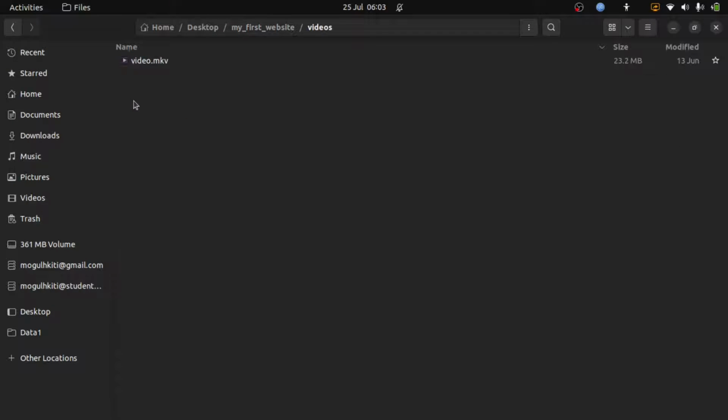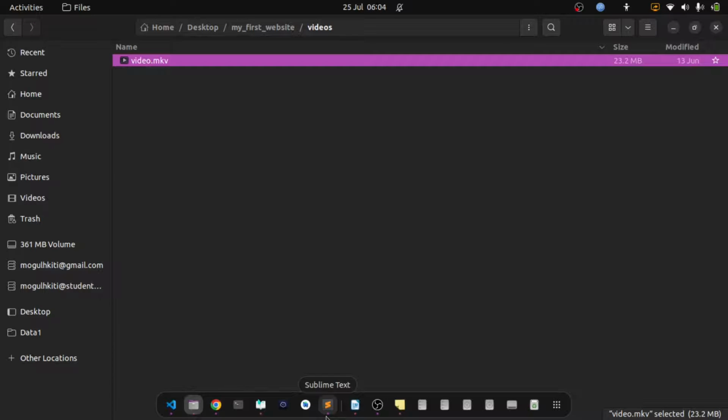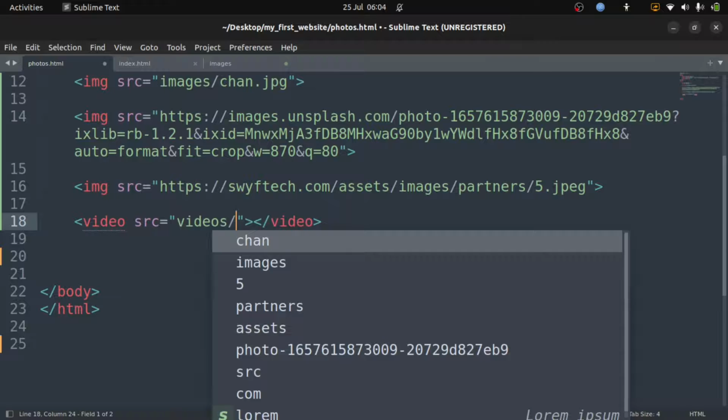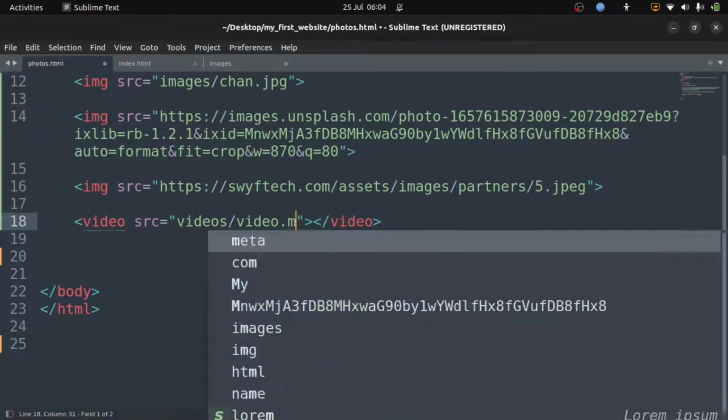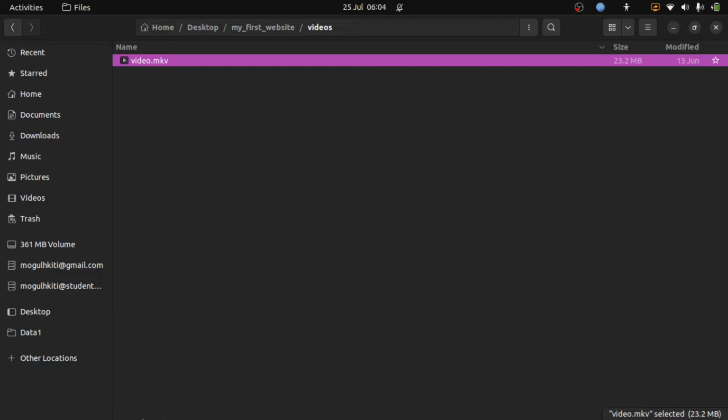I'll go to my folder here, and inside videos I have this video. Its name is video.mkv, and its path is videos, then video.mkv. So I'll go to videos, then slash video.mkv. Let's save this.